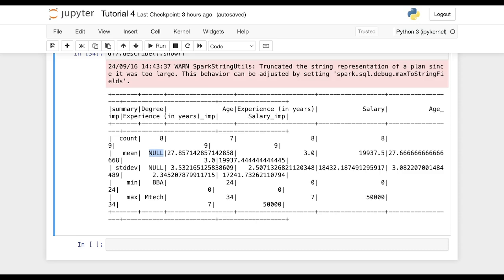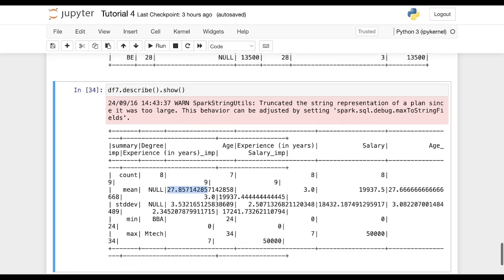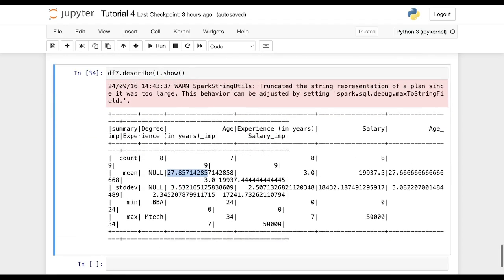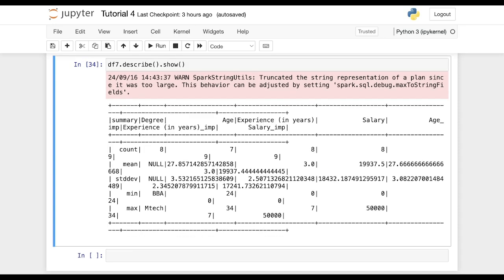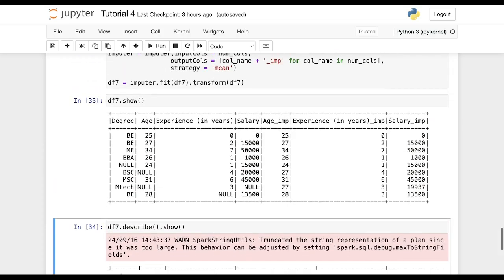Then the mean for age column is 27, which is in float format, but here we are using the integer columns, and hence it has only considered the integer values. Similarly, the mean for experience column is 3, as you can see. So these are the same means which we have substituted here in the data frame. So this was the method of imputation, where we are filling the null values with the statistic of that column.